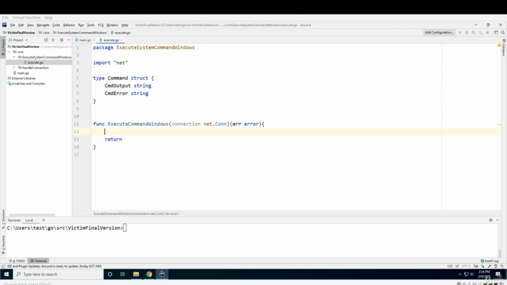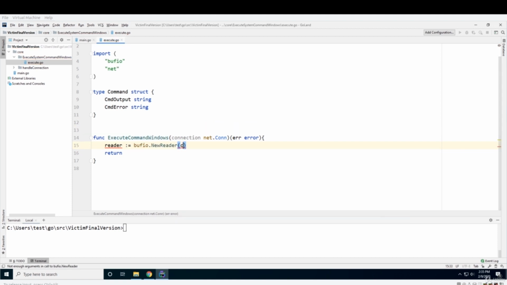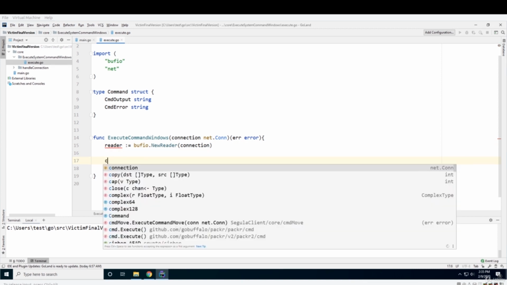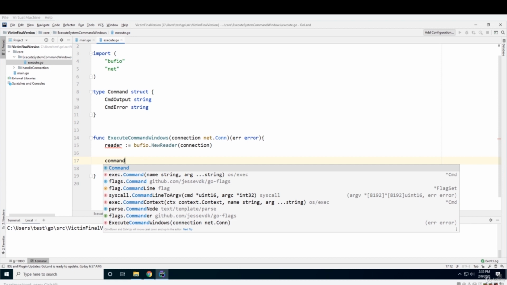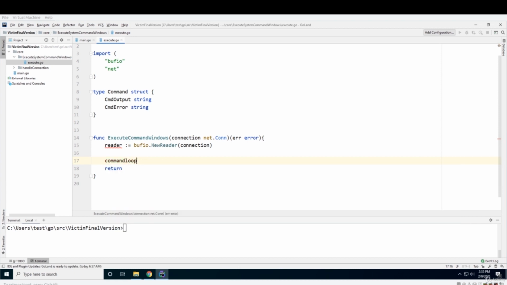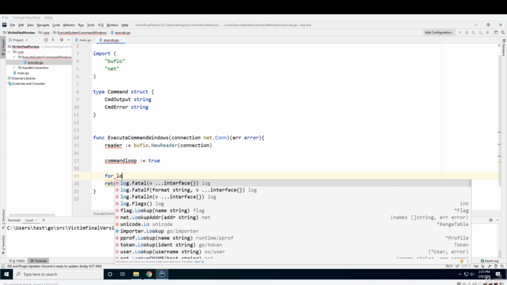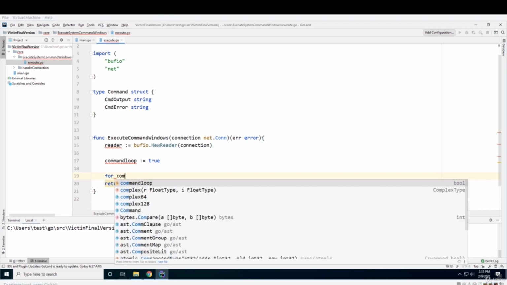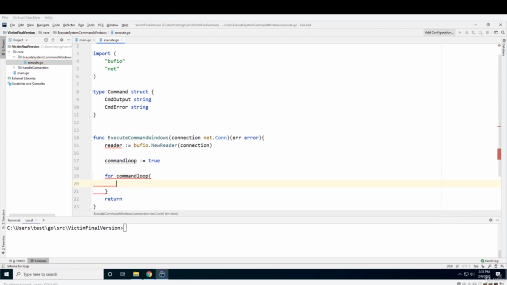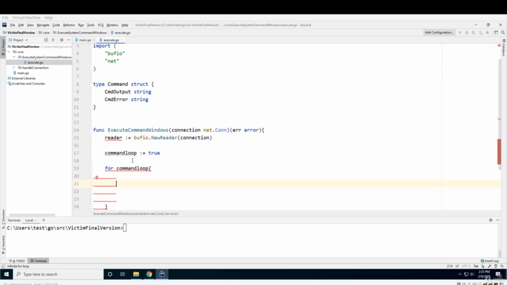Okay, the next thing will be to get user input. Before getting user input, receiving input from the hacker, we first create a reader is equal to bufio.NewReader, and this will receive data from the connection, and then we will create a command loop similar to what we did in our hacker program. And then we will loop over this. So now we have an infinite loop at the moment.